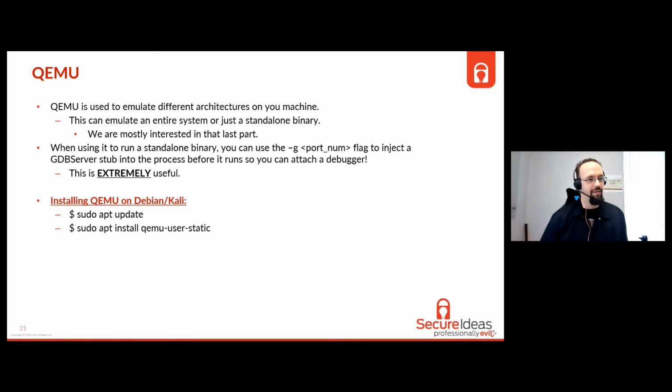Same thing, there's an architecture called SuperH-4. It's hard to find embedded development evaluation boards for that. So this can help, because QEMU can actually emulate those things for you, and it's incredibly useful.